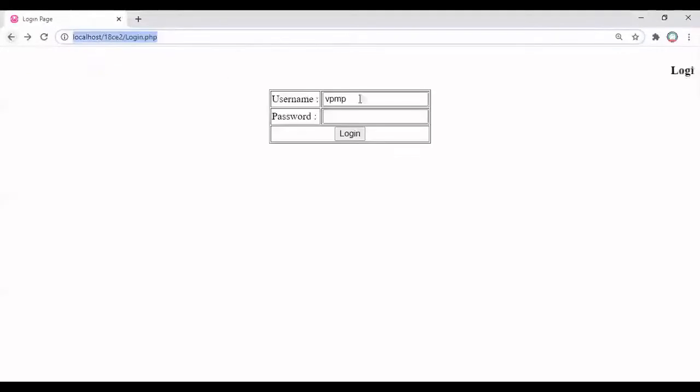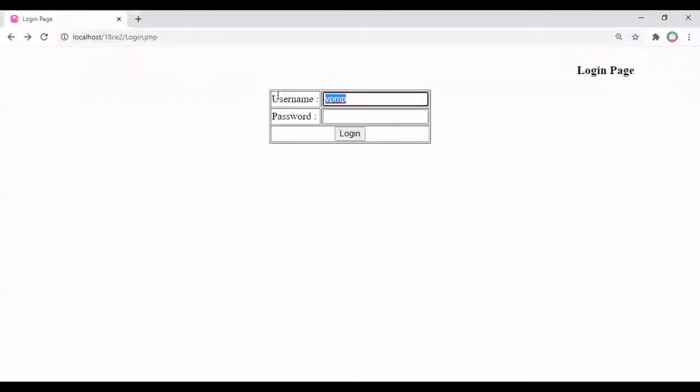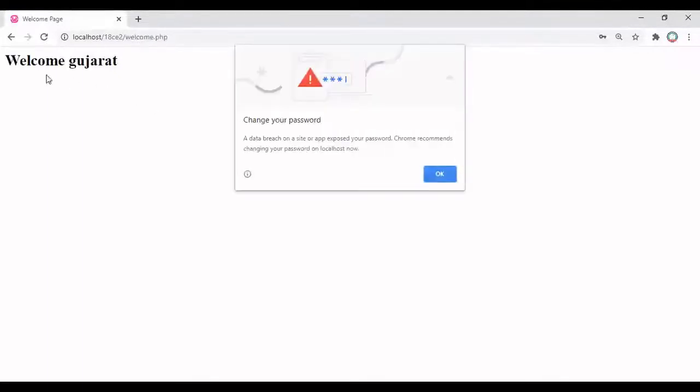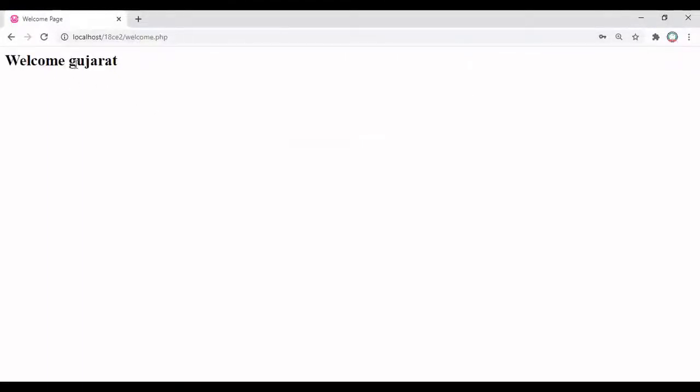Again, I'm moving back to the login page and suppose I write the username as Gujarat and I type the password as India and click on the login button. Again it displays the message welcome Gujarat. But the same data is not available here. So that is the benefit of the post method. With the help of the post method, we can create a secure page.